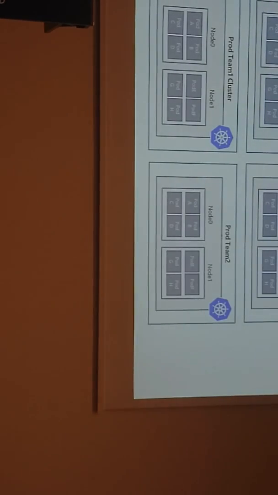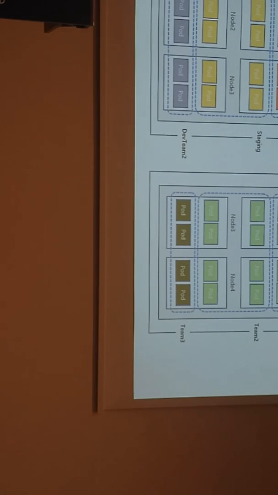Do you want to have a physical isolation between your clusters, or do you want to have a logical isolation, which is you basically create this dev and staging cluster and you have different namespaces in here? Right? What are the different considerations? And before we go into the considerations here, let's just talk about namespaces.